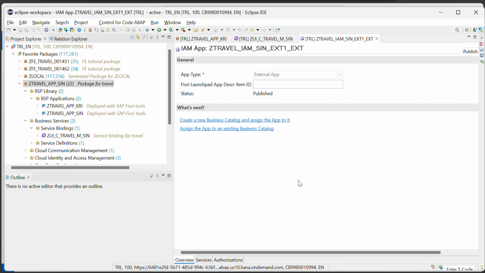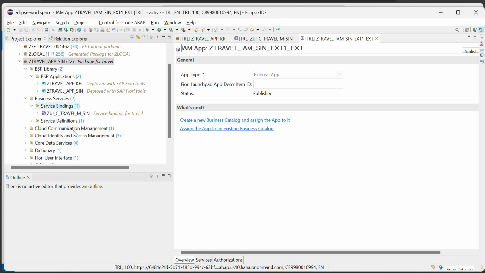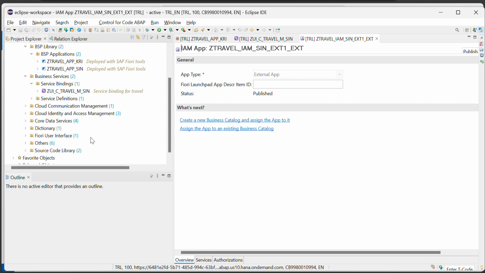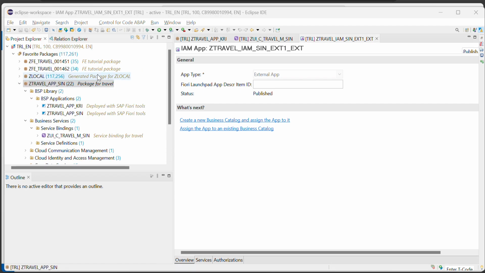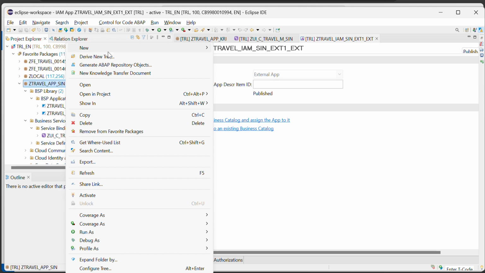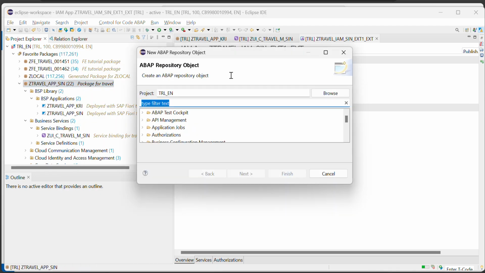Now the next step what you have to do is, right click on your IAM app and click on activate. In case it is not activated, just go through that and create your catalog. Now I'm going to create a business catalog. For that, new, other repository, business catalog.